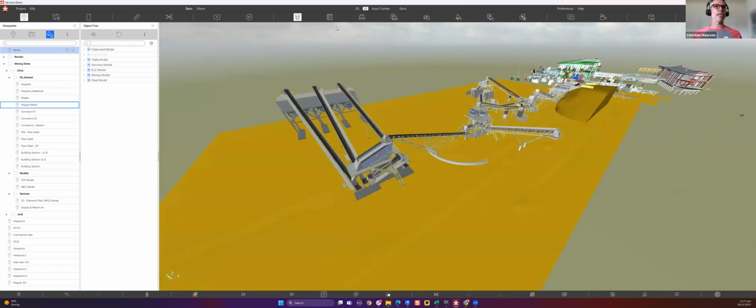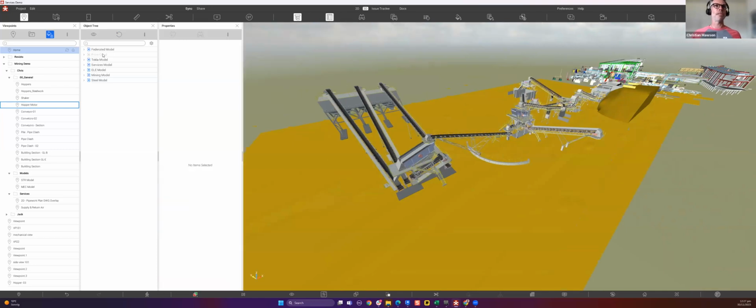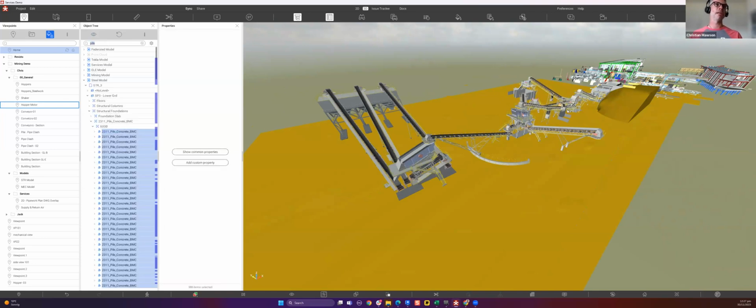Jump back into my object tree. I'm just going to open up my properties box as well, and I'll show you what else we can do in here. So with the object tree open, we've got the ability to search at the top. Let's have a look at some piling information. I know I've got some piles under this building down here. So we can start to focus on those objects just by searching for them in the object tree at the top.